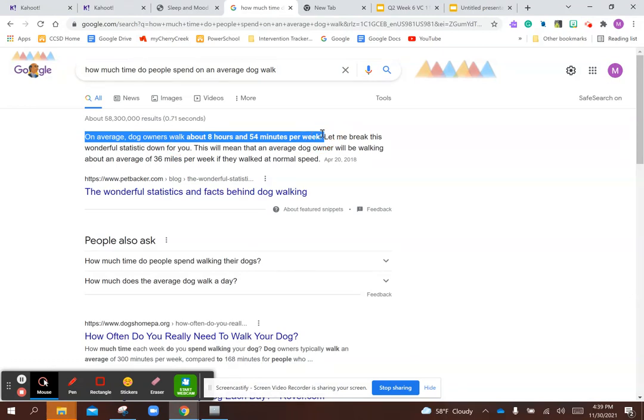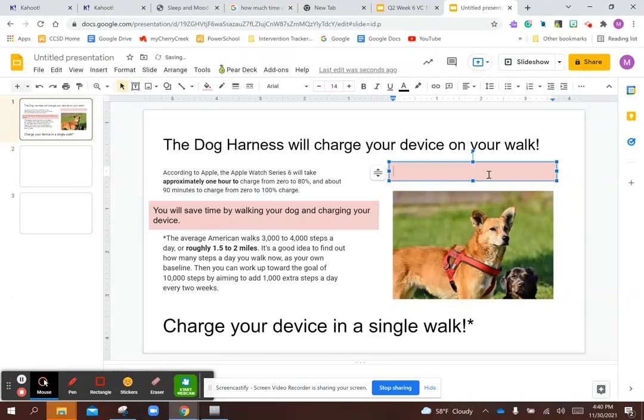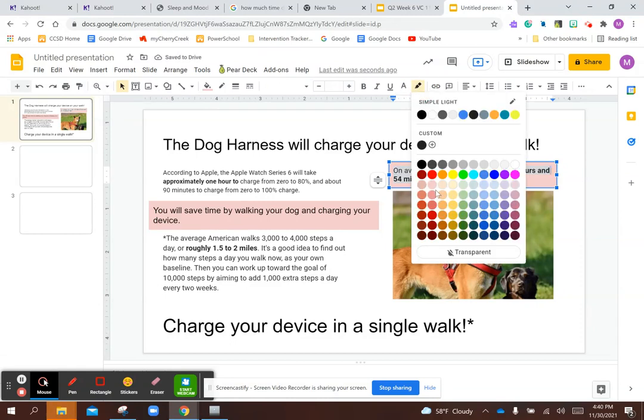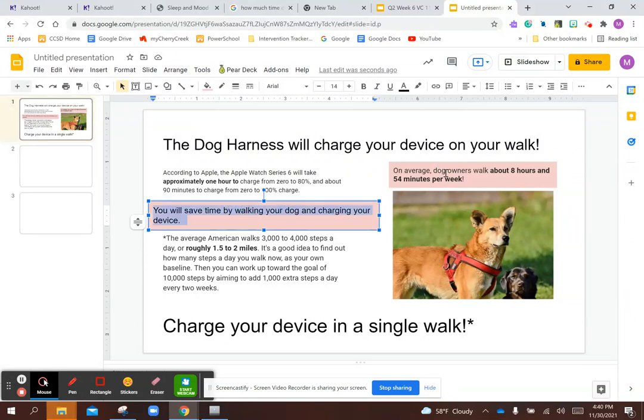I'm just going to take that and copy that. And then I'm going to come back and copy my resource as well. So I can put that anywhere on my graphic. Because remember, I'm going to put it right here above. I'm going to make it the same color so that I know and my reader also knows that those two ideas go together. My claim is backed up by my evidence. On average, dog owners walk about 8 hours and 54 minutes per week. Notice how my claim is backed up by my evidence.